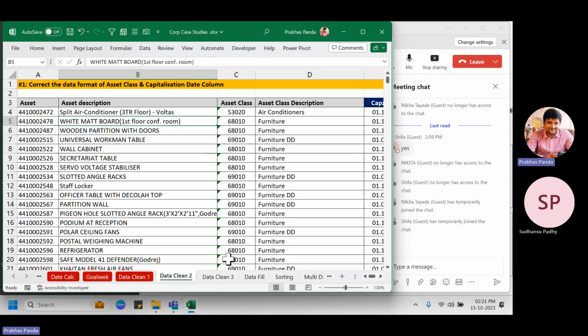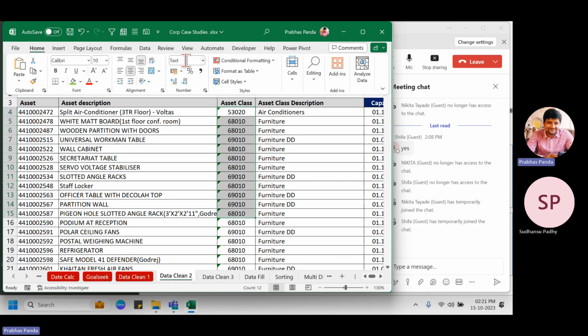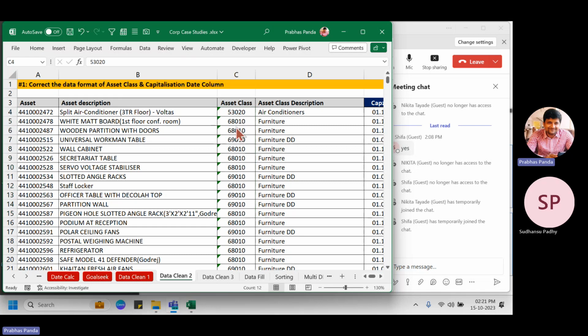To check the format of any column's data, select it and go to Home, and you will find the format in this box. What it is showing is that this data is in text format. It's not necessarily text all the time; it may be General, Text, or some other format. But our requirement is to bring it to number format. So how do we do that?